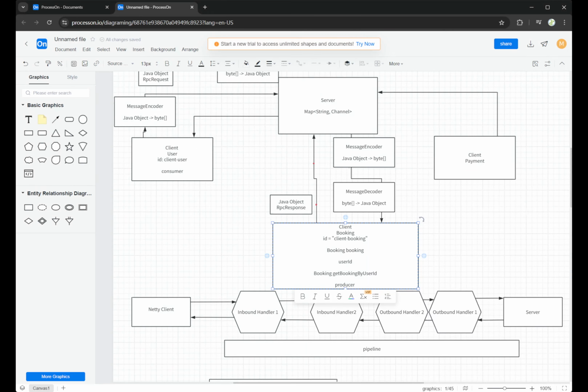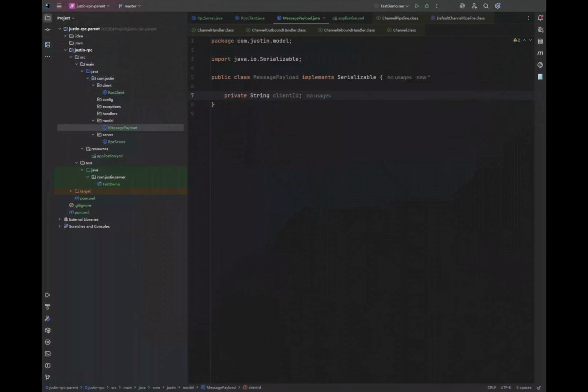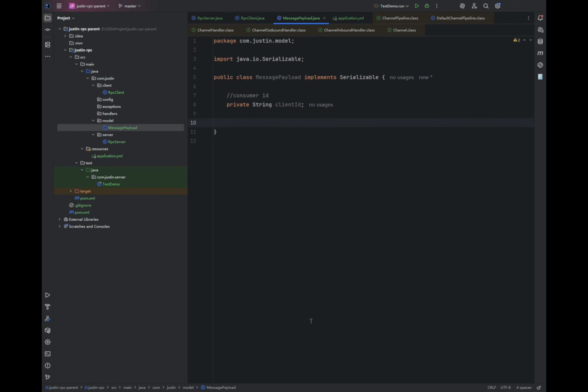So let's come back. The ID is used by the server. The server needs to know who sent the request, right? Because when the server grabs the response from the remote service, it needs to return the response back to this consumer, right? So we say this is the consumer ID. And the next thing is we need to have a message type.